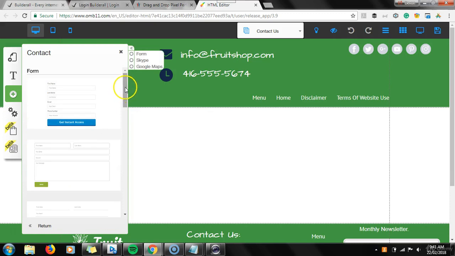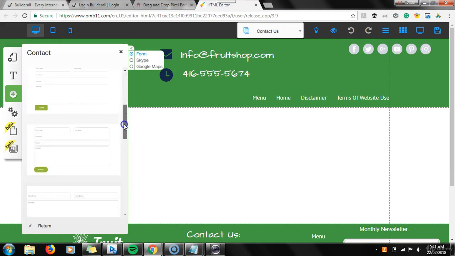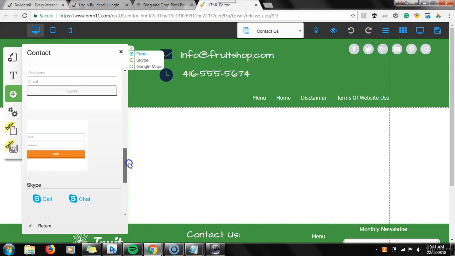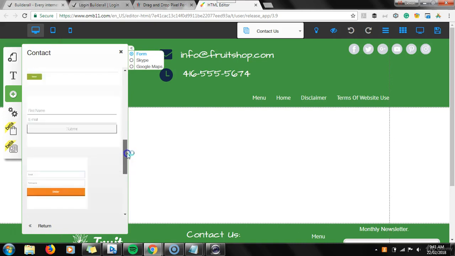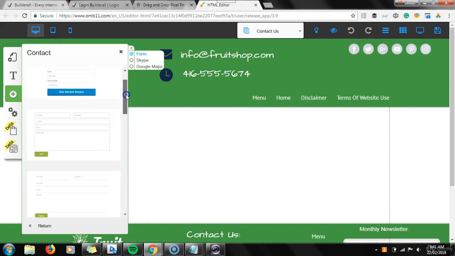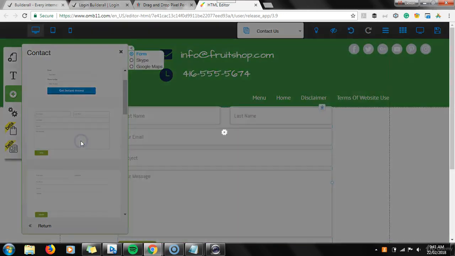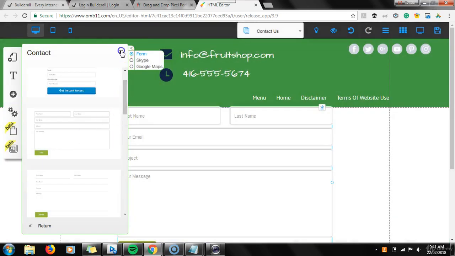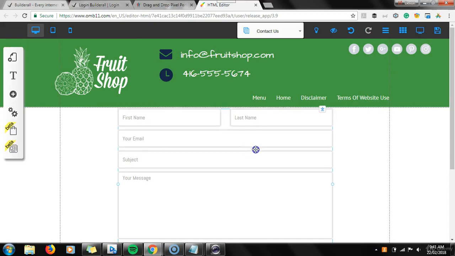Okay. Now there's a whole bunch of forms like sort of pre-done. So you can just select one. So let's select, I think this one is the best one right here. So let's click on that. Okay, close up, and you can see right here, right? So it loads right in the page.